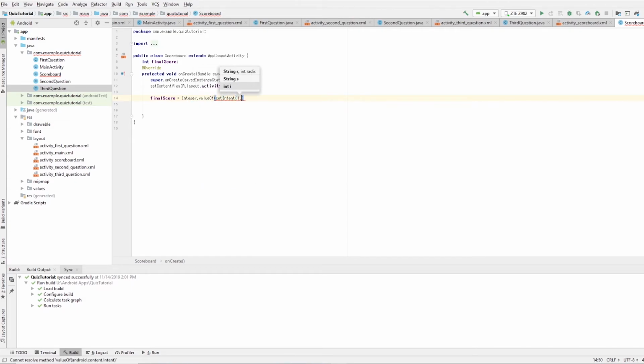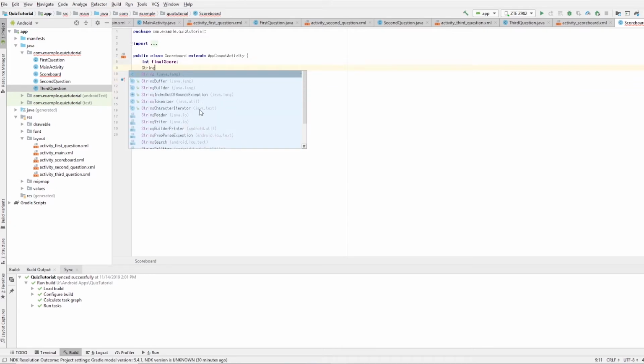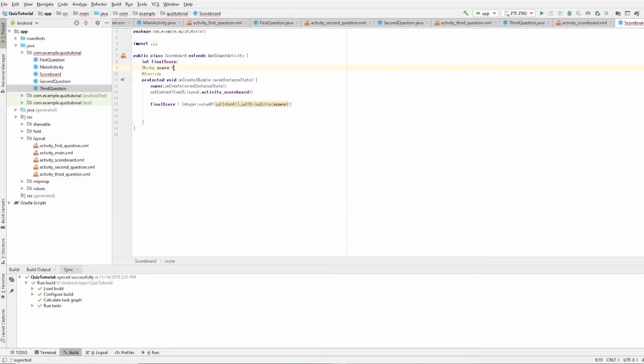getIntent().getStringExtra, and then we're going to type in "score", which is going to be the string score, which we're going to call String score equals score. So to display it, we actually need to make, well, we don't need to make a new method. I just like to set up my GUI this way. So we're going to call this one public void setUpGUI.